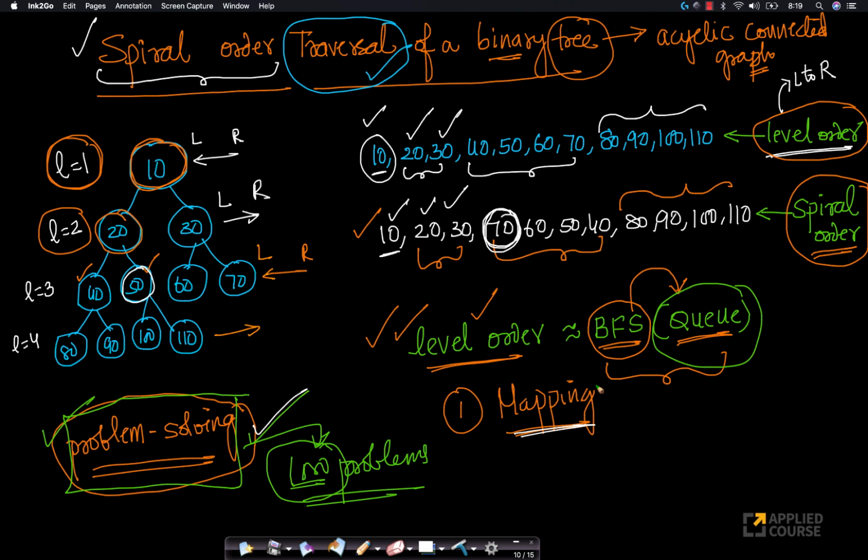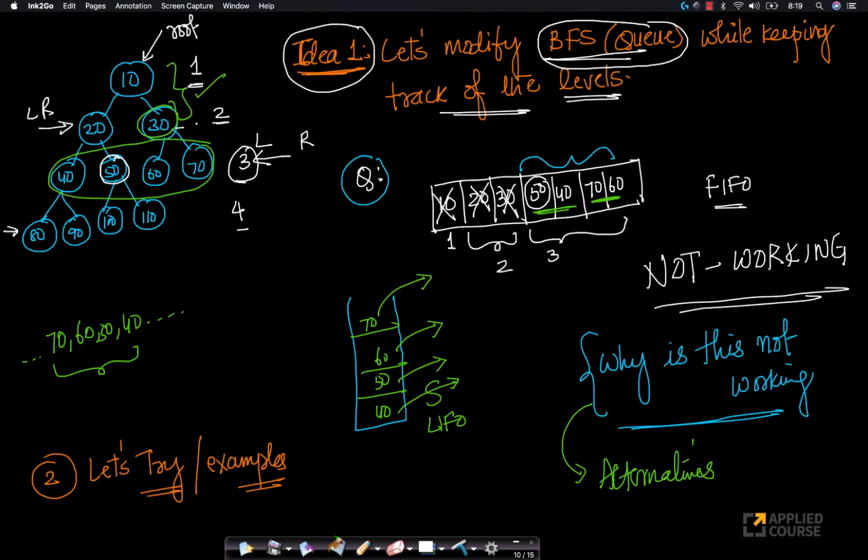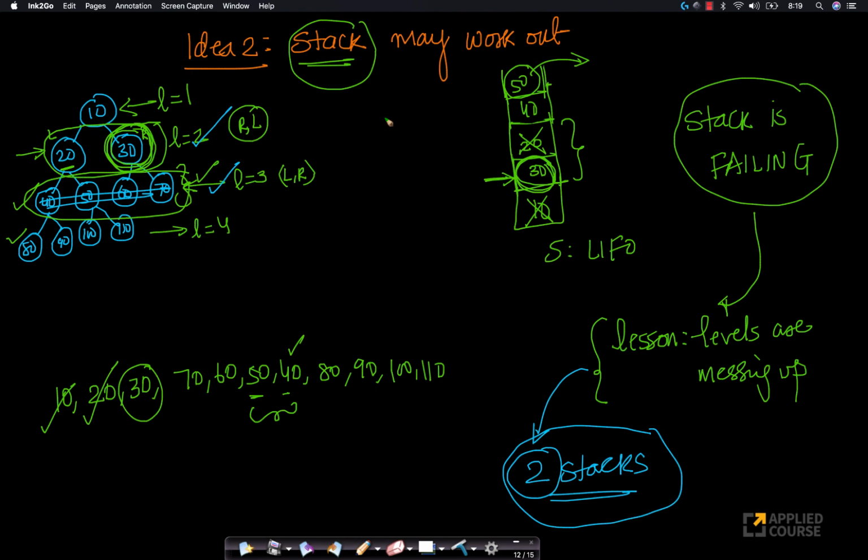Problem solving, first step is map it to something that you already know. Then modify it slightly. Try out ideas. Whenever you fail, understand why we failed, why it's not working. Then think of alternatives. Try out alternatives. Again, alternatives may also fail. Learn from the alternatives. What are the lessons learned from this failure? Now incorporate that into your next idea. Again, this sequence of ideas is an important part.